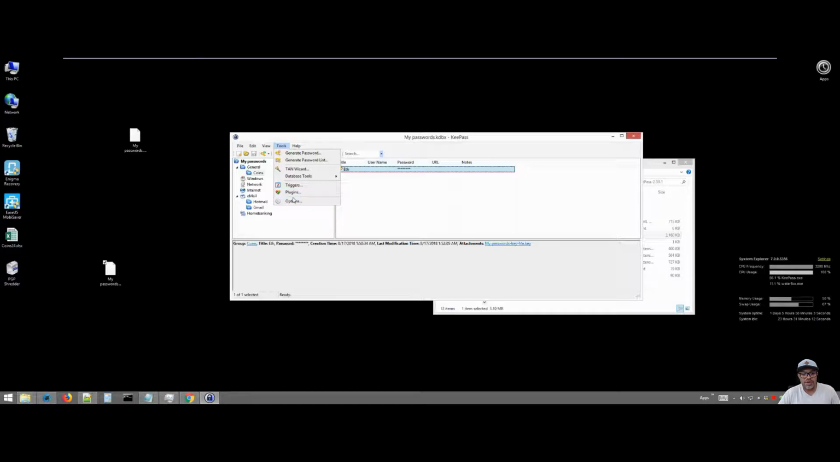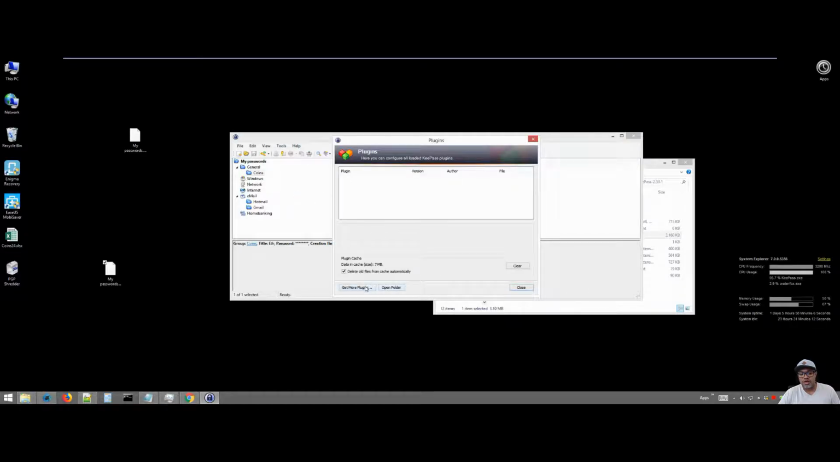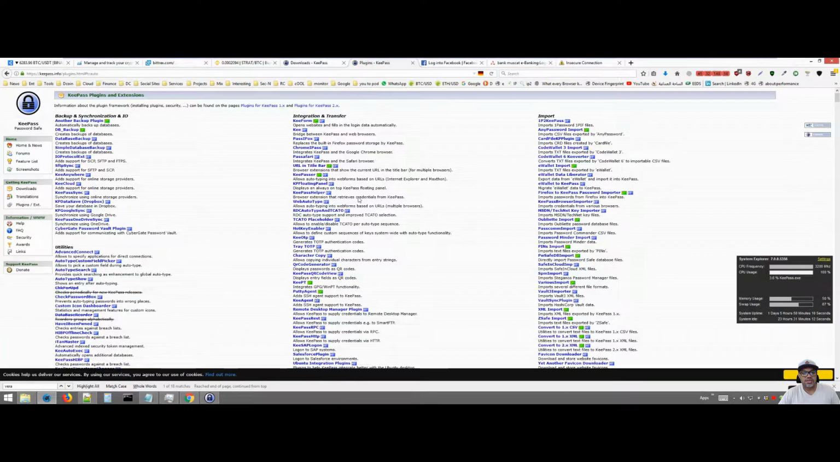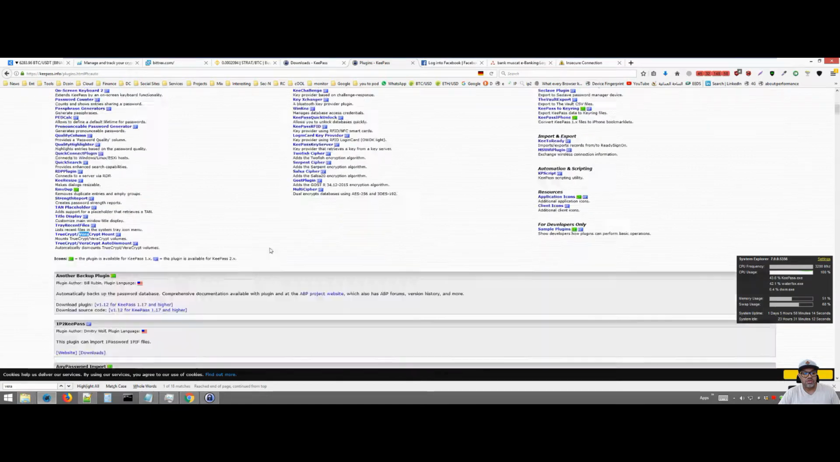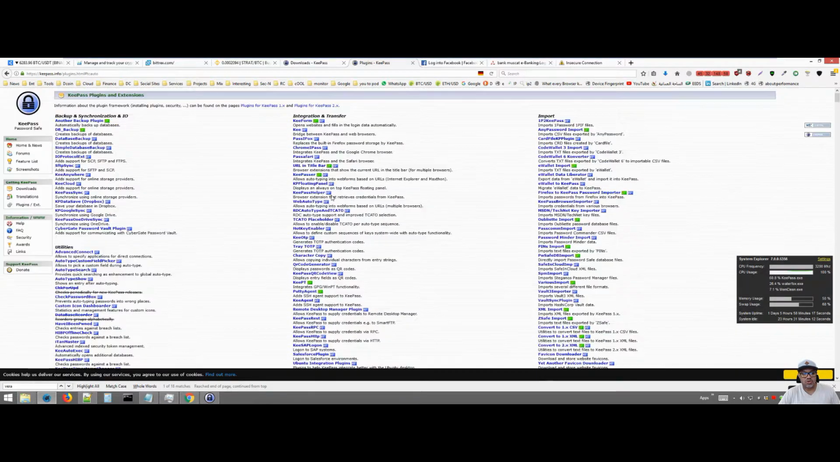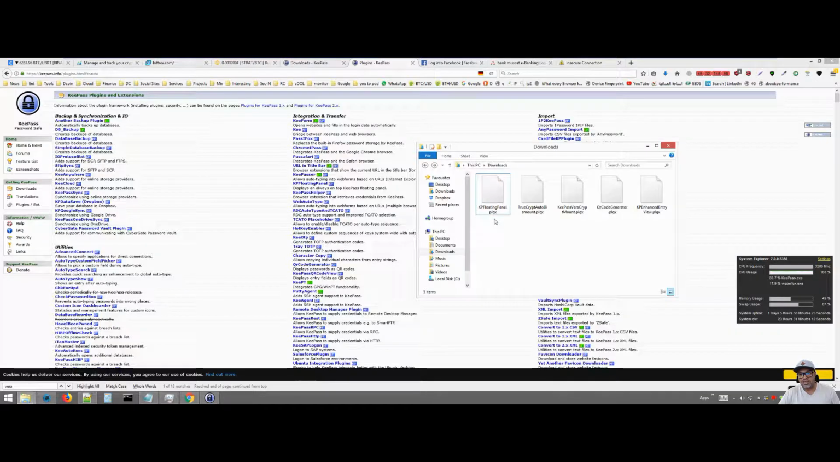So if I want a plugin, I just click on plugin and get more plugins. It will take me to a website, and the website is this one, and those are the plugins. I've downloaded some of those plugins just to show you how to use them. All you have to do is go to the plugin and you'll be able to download it. Once you download it, it will have this extension, PLGX.